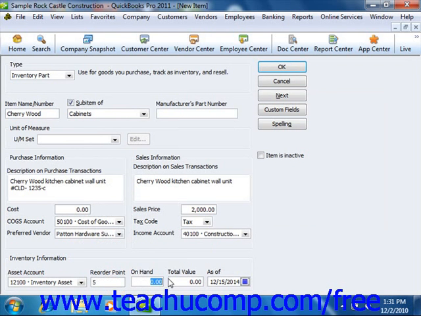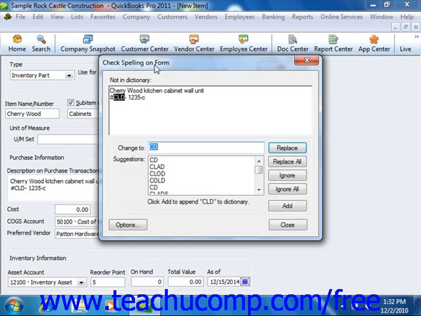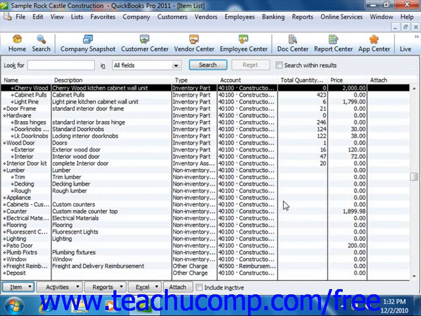The on-hand and total value and the as of calendar selector are used if you're entering beginning balances for inventory that you had on hand at the time that you created your QuickBooks company file. For inventory that you create after the start date, you won't usually fill in those values. Once you're finished, simply click the OK button to add the item into your item list.